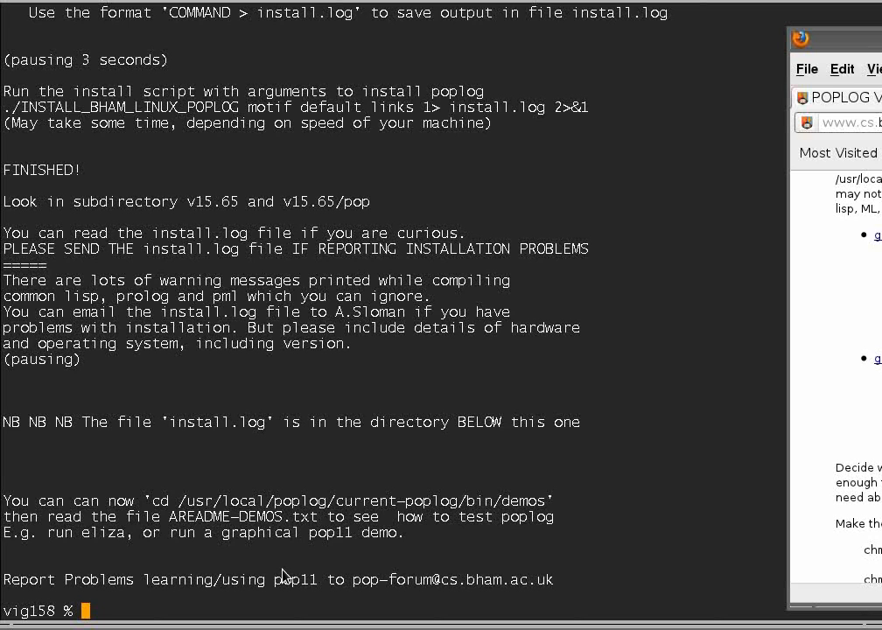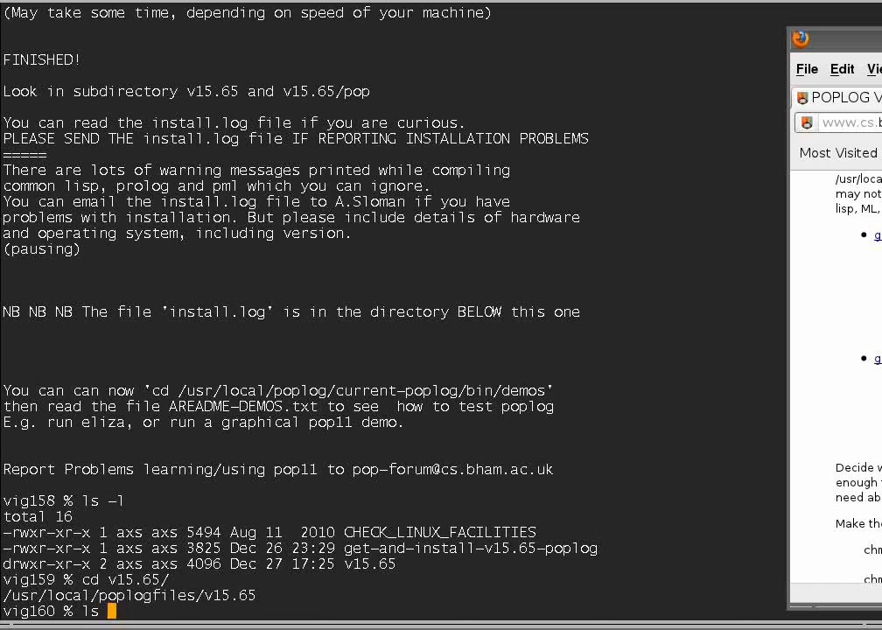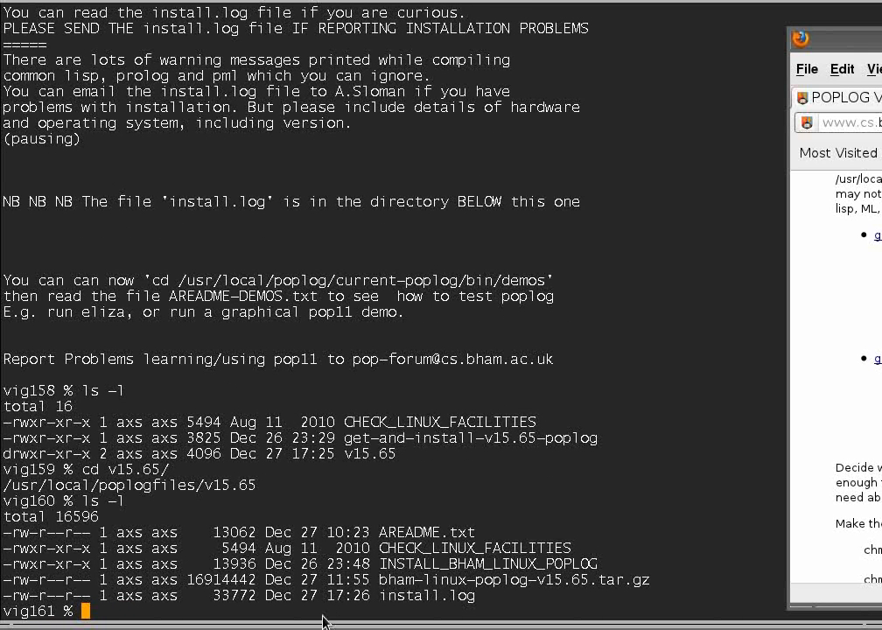So let's see what's in this directory now, ls minus l. So the two scripts that I installed are still here, but it's created a subdirectory, so I'll go into that, cd v15.65. If I now do ls minus l, it's got a documentation file, a readme.txt. It's brought down the check Linux facilities thing and made it executable, which I had already done in the previous directory. And it's got this script, which does a lot of work. And then it's fetched the tar file, this thing, which you can see is about 16.5 megabytes.